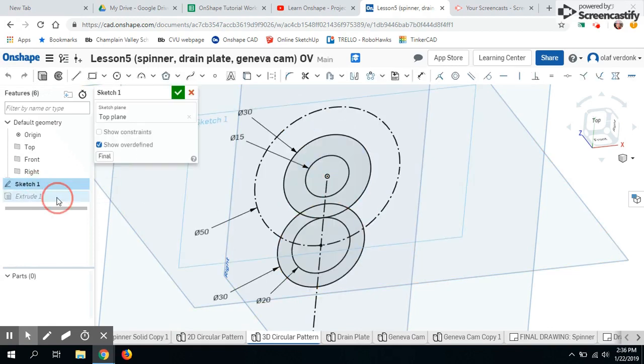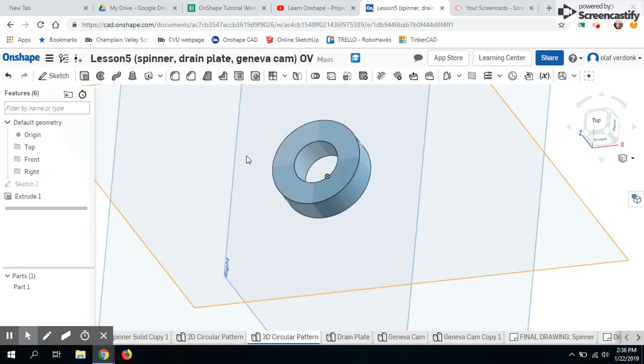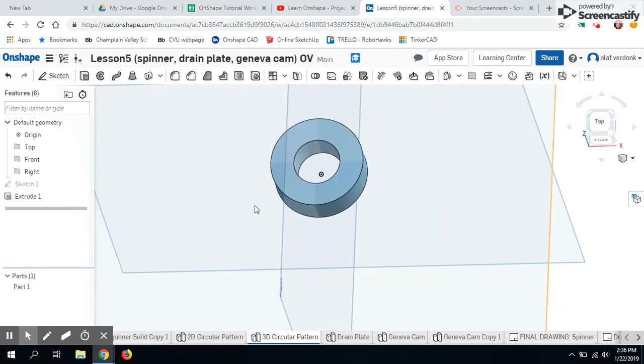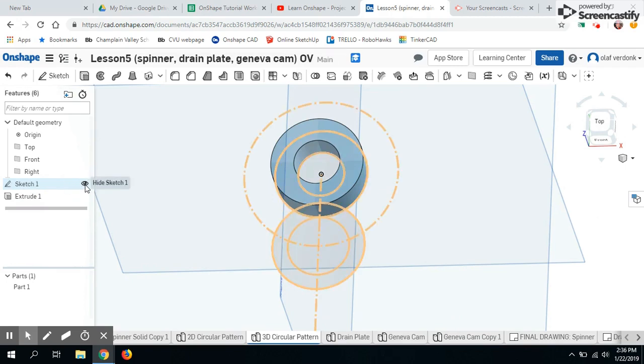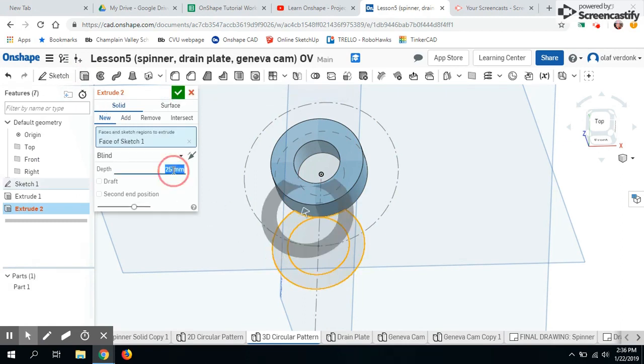I should have also extruded that little piece. But I also need to extrude the lobe so that I can do a circular pattern of that. So what I really need to do is turn that sketch on so I can see it and make a new extrusion. So this would be extrusion 2 of this outer ring. And again, 10 millimeters.